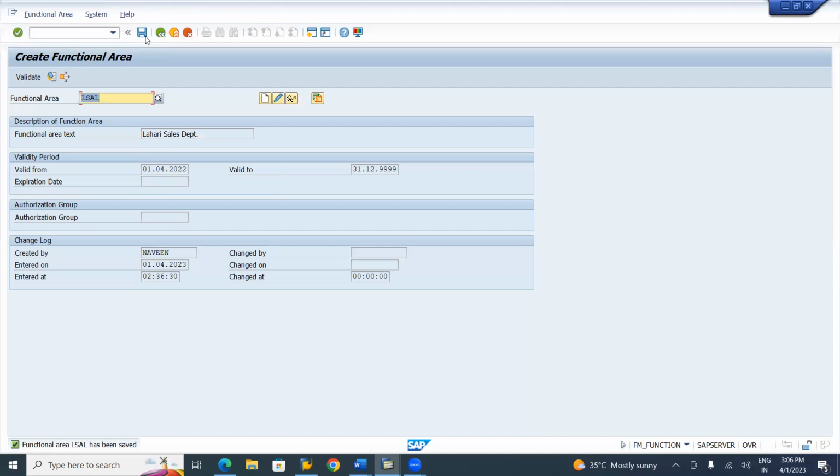Naveen, one question. Yes, please. As you know, the business area we use if we want to see the reporting at branches level. Then what is the use of this functional area? Means what actually we will do with this? See, branch wise, you will have branches. Again, in your branches also, there would be different departments, right?